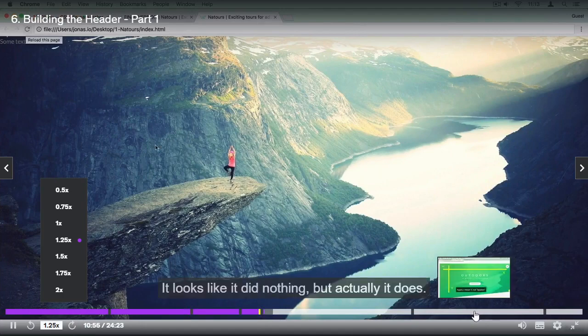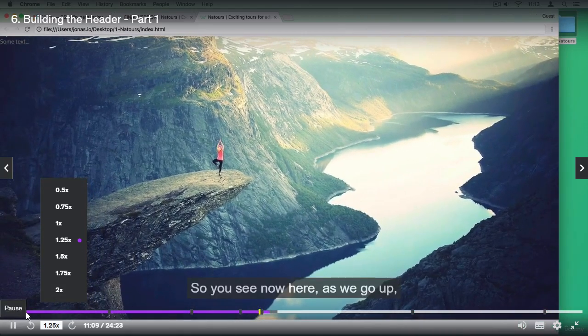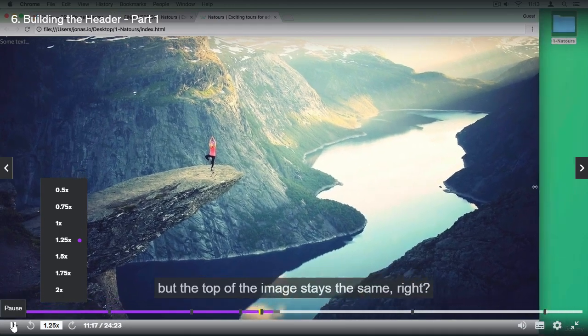So it looks like it did nothing, but actually it does, because what it does is to ensure that whatever the viewport size is, this top of the image here always stays at the top of the container. So you see now here, as we go up, the bottom of the image gets cropped, but the top of the image stays the same, right? So it's this what I'm talking about.